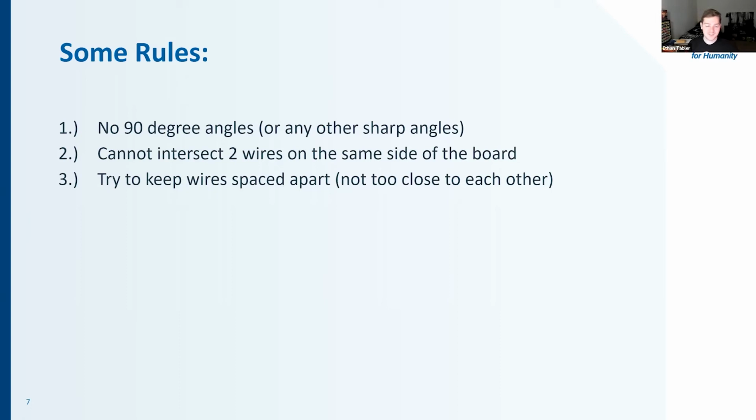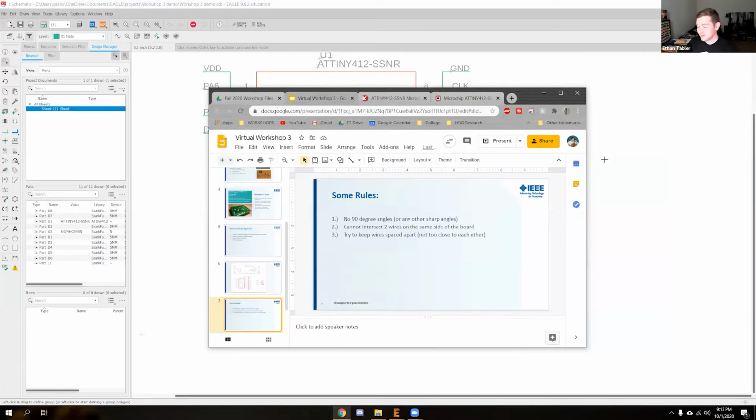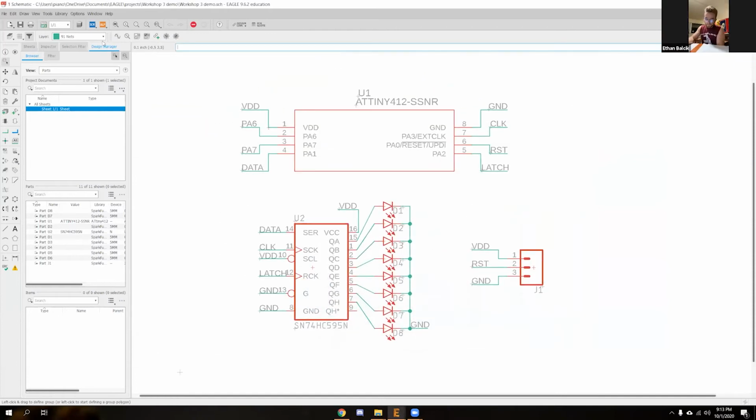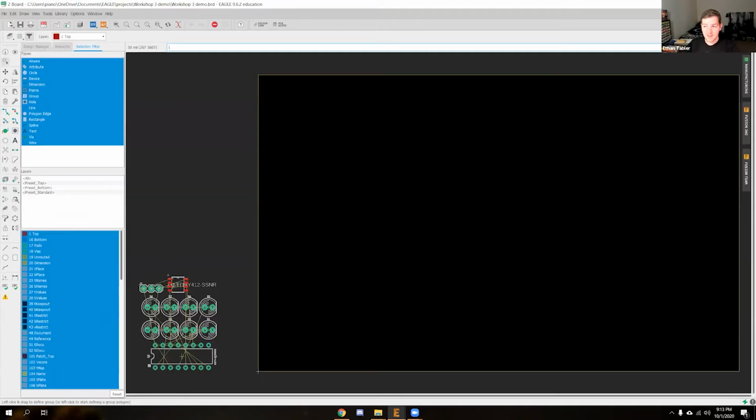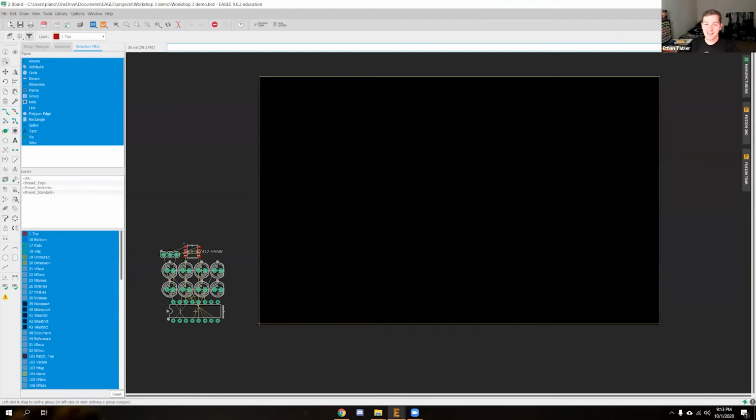Okay, I want to move on to the fun stuff. Again, it's only taken us over an hour. So here's the most fun button in this whole entire program. This generate/switch to board. Go ahead and click that. It's going to ask you if you want to create a board from the schematic. Hit yes. And it should pop up with something looking like this.